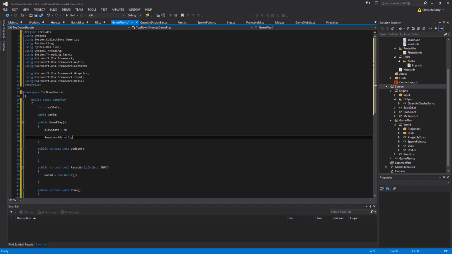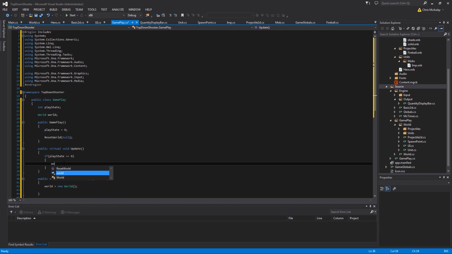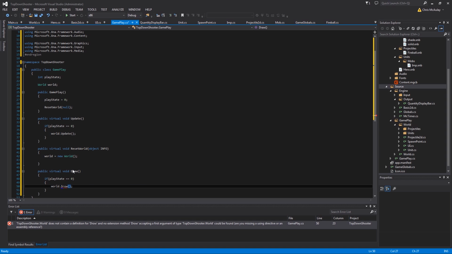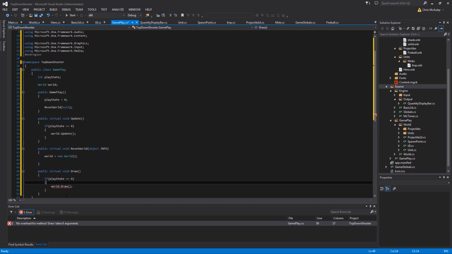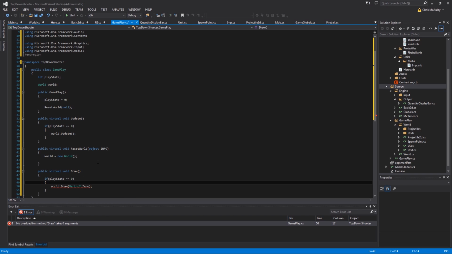So that just creates a new world. Yay. Now in update, we're going to say we're only updating world if the play state equals 0, right? So then we have world.update. And same thing for draw, right? So we're only updating world if the play state is 0. Now, if we were on like a different menu, the play state could be 1, could be 2, could be whatever. That will take care of that. And oh, this one's vector 2 inside of it.